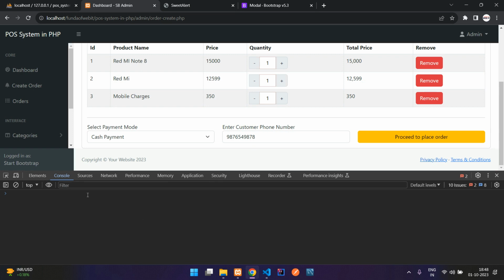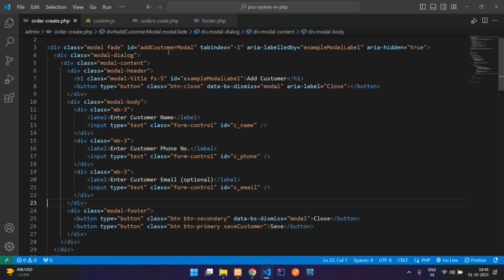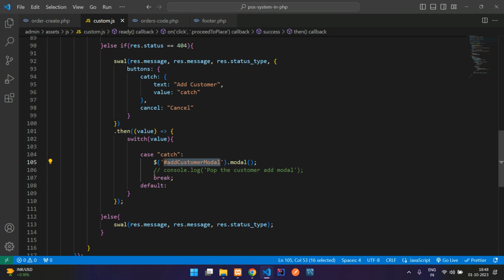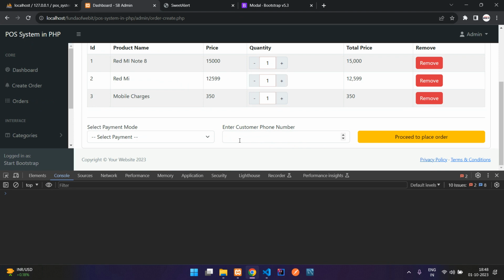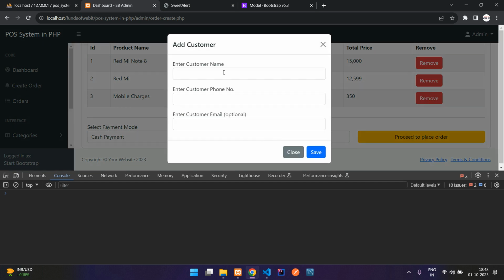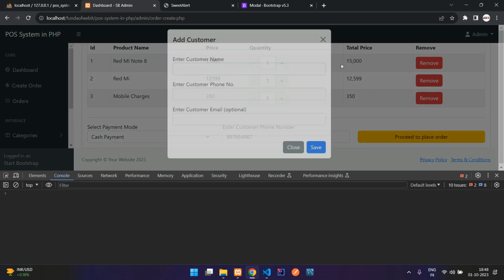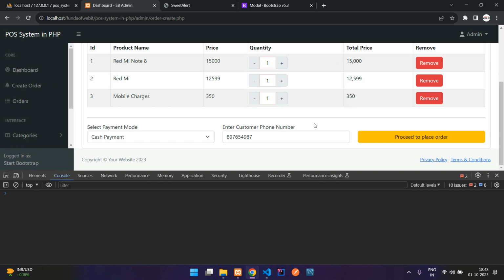Okay, so it did not pop up the modal. I don't know why. Let me just recheck. Let's copy this add customer modal and paste here. Here in the modal function, we have to tell show. Okay, so that's the reason it did not pop up. Let's refresh, select the cash payment. Let's proceed, add, perfect. Okay, so let me click out. Okay, so it just popped out.